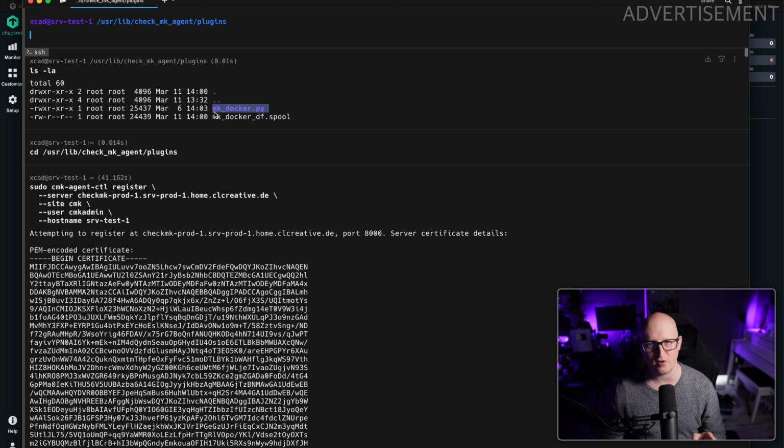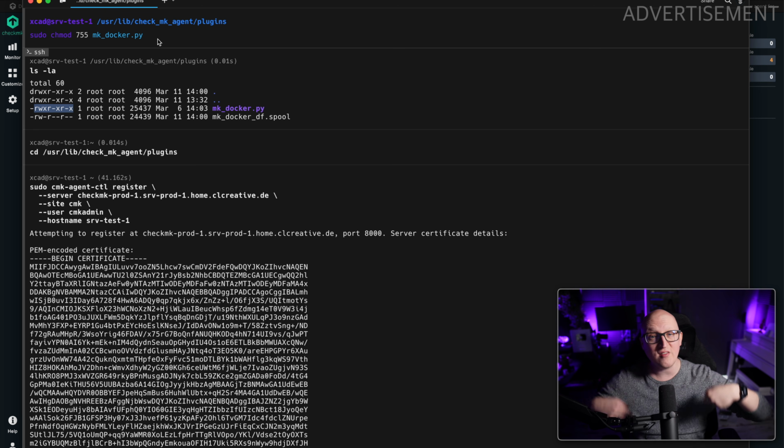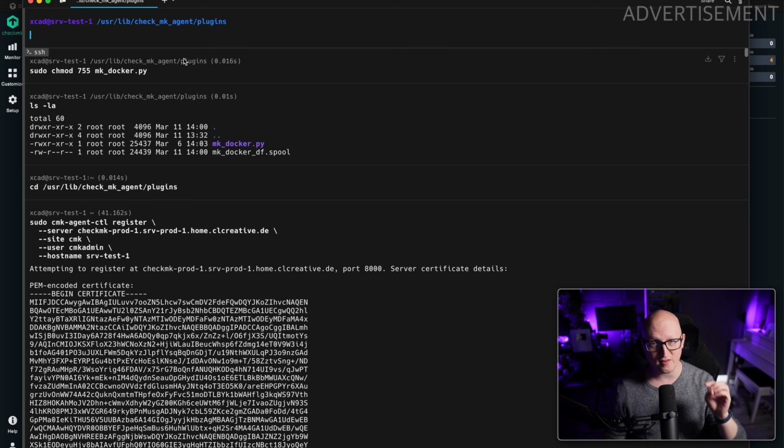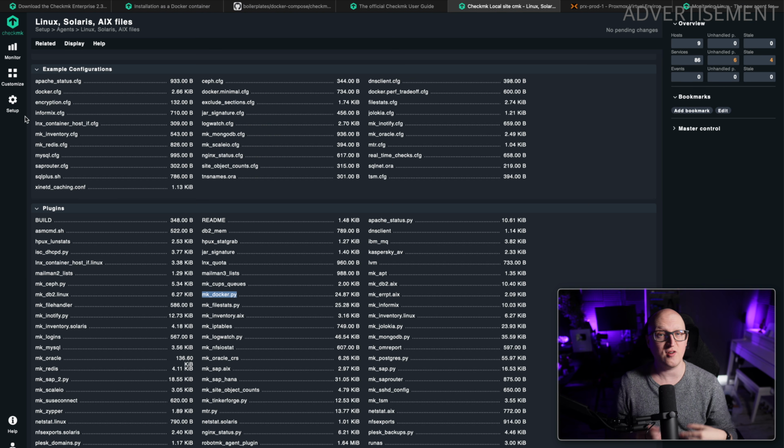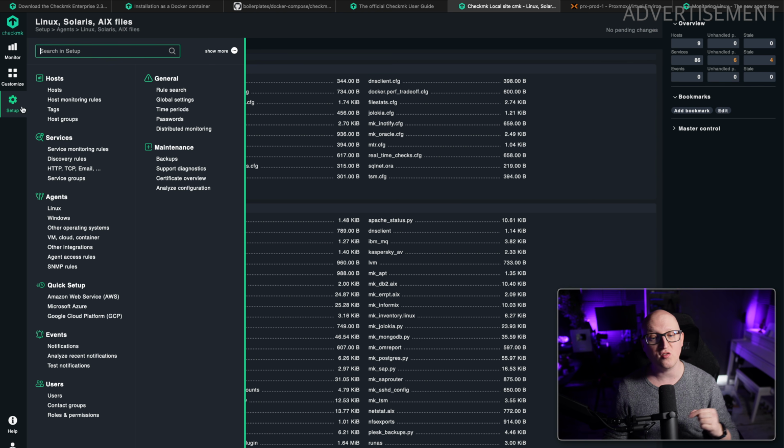So here we can see I've downloaded the Docker plugin. This is just a regular Python script. You can take a look at it and customize it if you like. One thing that is pretty important for the agent to execute these plugins is that you have to add the 755 file permissions so that the Checkmk agent has the privileges to execute the script in this directory. Only then will the agent run these plugins. Once you have placed the plugins in the folder with the right privileges, the Checkmk agent will automatically run them. Then these additional services that are discovered by the plugins will pop up in the service discovery.